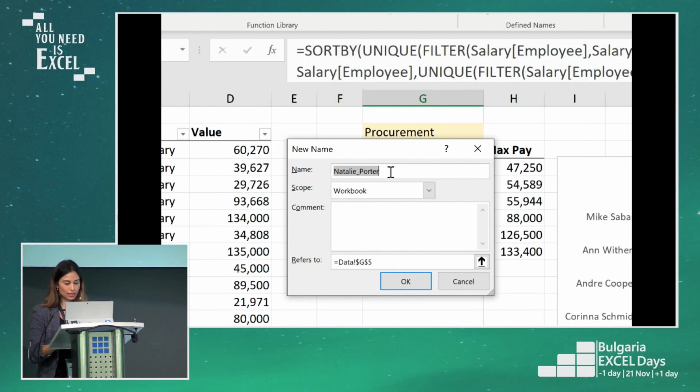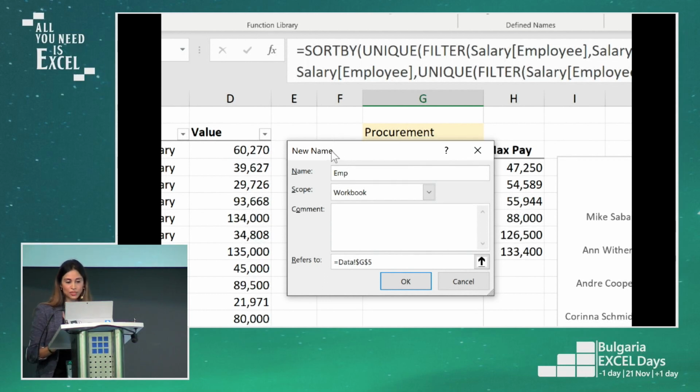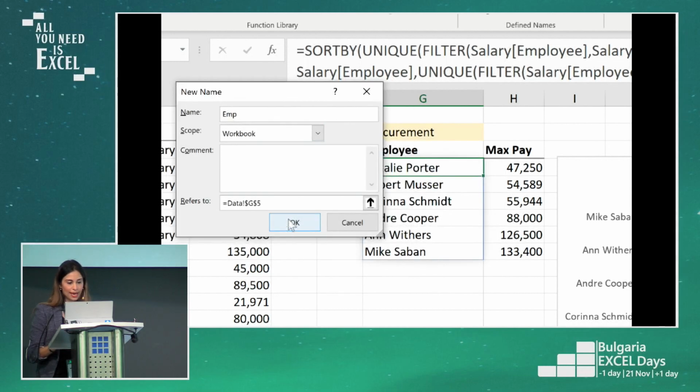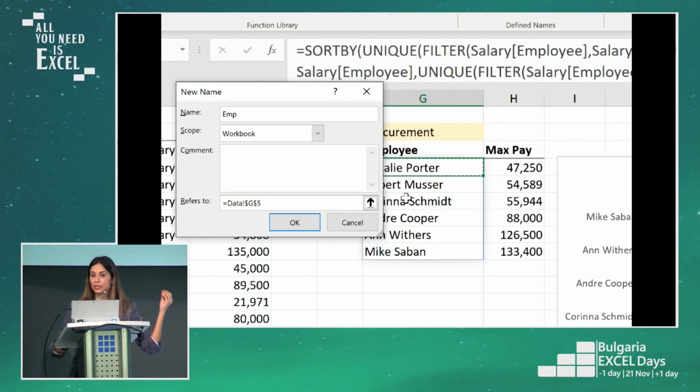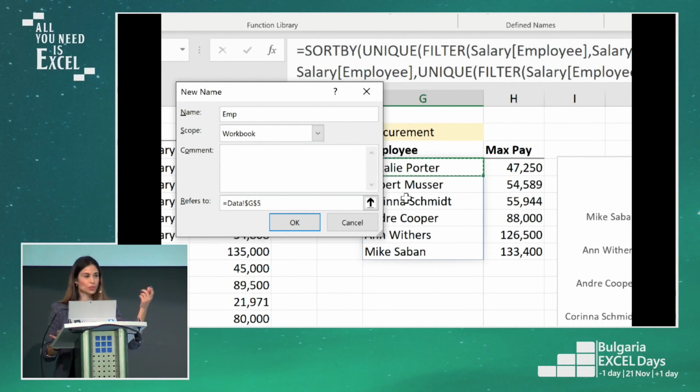Okay, so let's create one for employees. I'll just call it M. All you have to do is give it a name. And for the range here, we just want to say take the spilled range. So what do we add? Hash, exactly. That's it. Is that right? Is it G5?